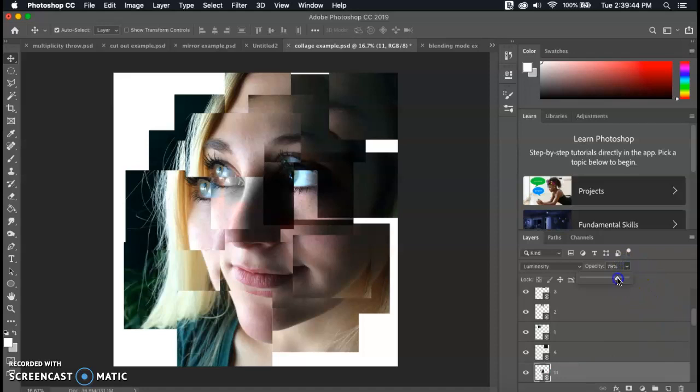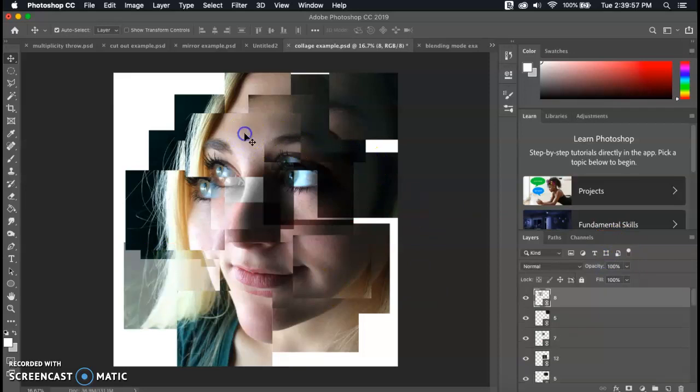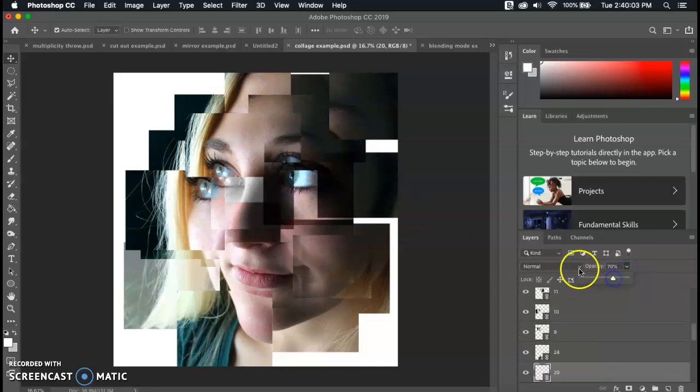And then the opacity is right above that layers panel as well, so you can play around with the opacity to make some of those layers maybe a little bit more see-through. So maybe on just some of them you're adjusting the blending modes, some you're adjusting the opacity, and then some you can maybe do both.